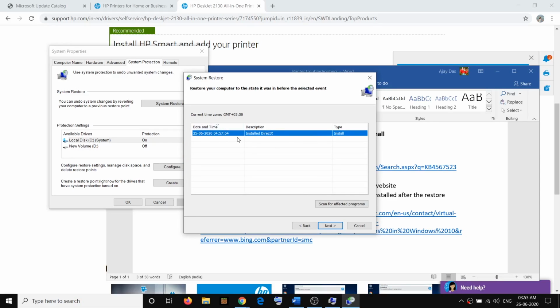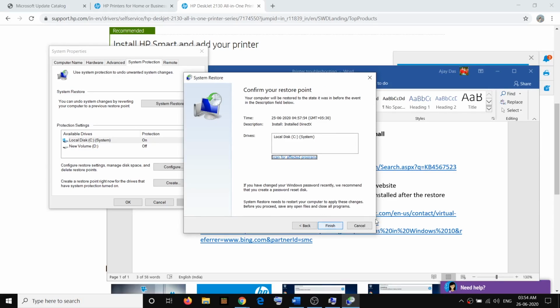So in my case I have only one restore point available right now. In your case you might find multiple restore points. So select the date and time on which date you were not facing the problem. So suppose you started receiving the error message today, so you have to select the restore point for maybe yesterday or the day before yesterday. So you have to select the restore point on which date you were not facing the problem, then click on next and then click on finish and then perform a system restore.